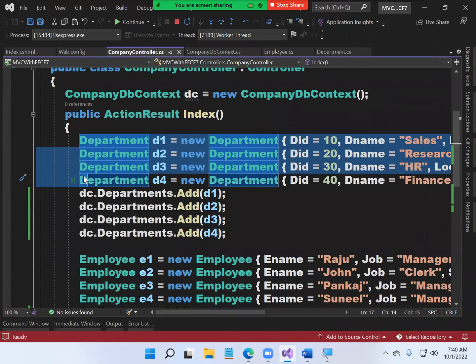If your requirement is that you want some default or initial data, without executing it multiple times, we have a concept called seed data. It means if you write the code there, it will execute only one time, when the database is created for the first time. It executes only one time.